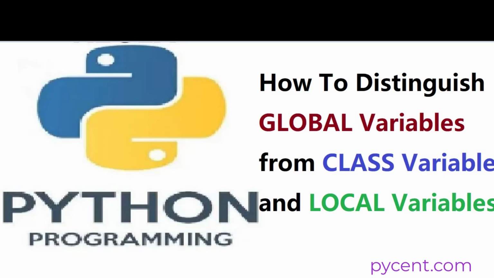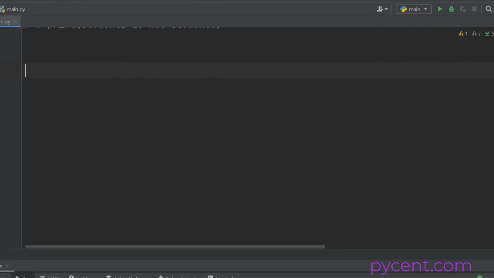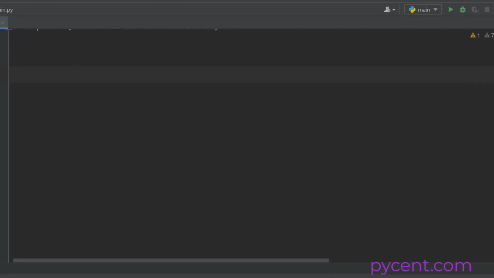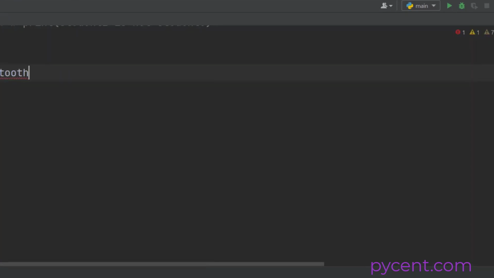In this class, we will learn how to distinguish class variables, local variables, and global variables, all appearing in the same program. So this can be quite a task. So now let me just start off by giving a real-time example. Imagine you got toothpaste. So I'm going to have this as a variable, toothpaste, and the cost of toothpaste is say $10.